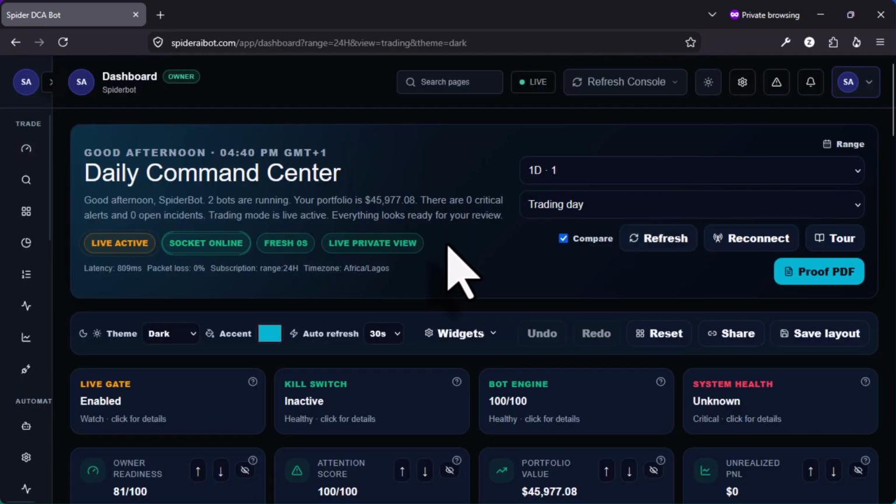So that is that about how you can create a DCA bot inside Advanced Spider DCA Bot. So stay tuned for grid bots, and also stay tuned for quantitative bots, signal bots, and few other bots you can also use to trade crypto markets, right?